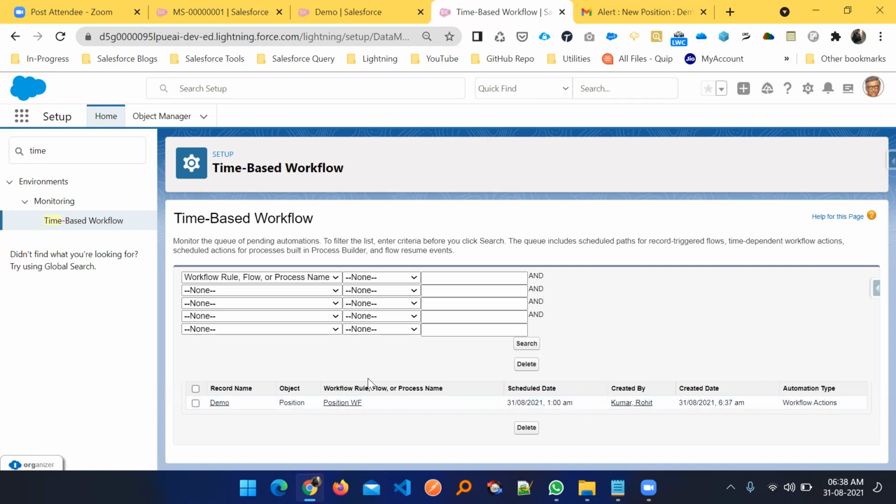So you can track that scheduled date. Yeah, it's scheduled. So you can track your time dependent workflow under the time based workflow rule. You can see. So this is the way to track your process name, flow, and workflow rule.